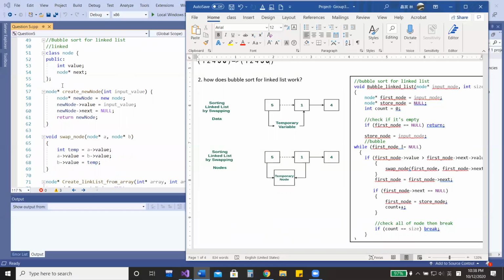And then I also have the function called create a new node. Create a new node will take a value, and I will just give a new node with that value.